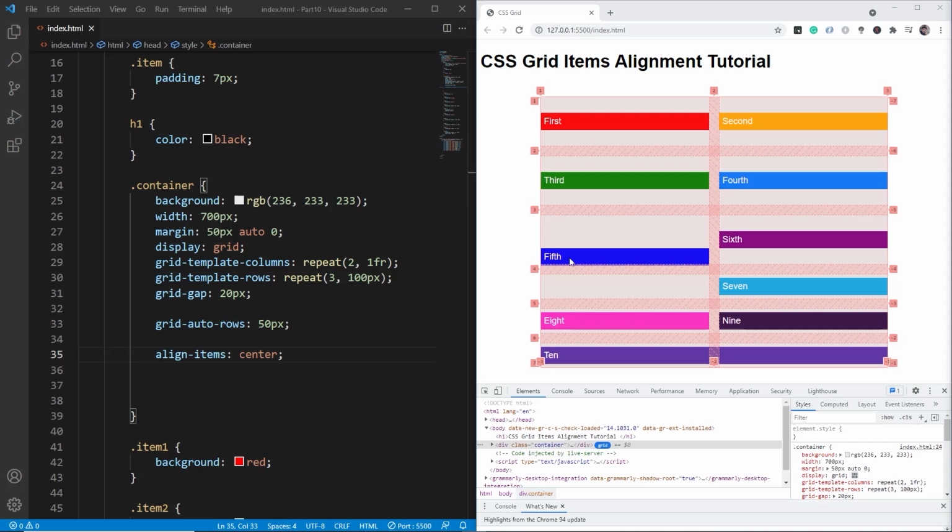But what happened to our fifth item? According to this line, it should align our content at the end of this grid item. But it is not. Because we span our fifth grid item, that's why it uses two rows. And according to that, it centers the content. And also you can see the same alignment for our implicit grid items.